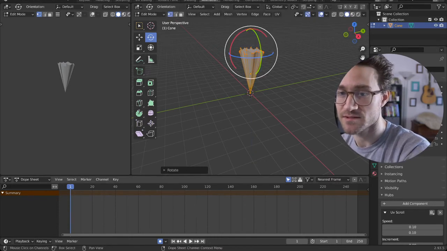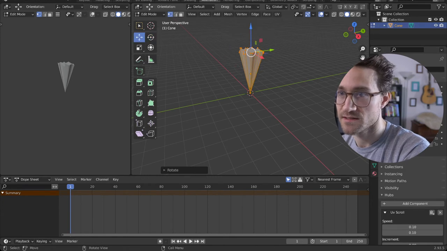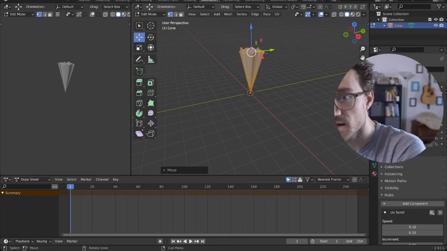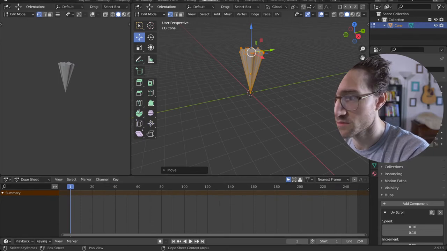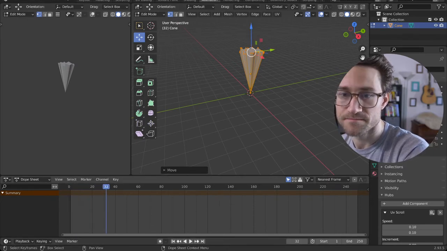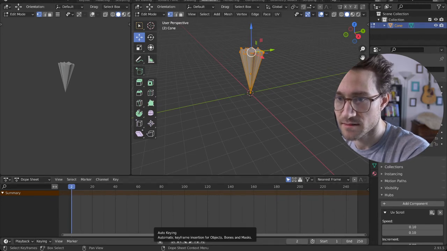So wait, am I not? It's not recording a key. It's supposed to record a key down here. We should be seeing a little populated key. So this is turned on.